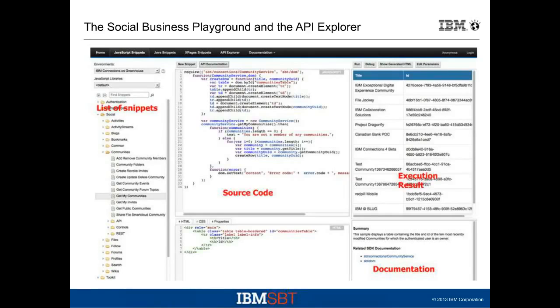You can also select the environment if you want to connect to SmartCloud for Social Business, or if you want to connect to some on-premises servers, whatever. So you select that in the environment, and you can, of course, define your own environment. And when a snippet is selected, then you can see the source code, and on the very right side of the page, you can see the result of the execution of the source code.